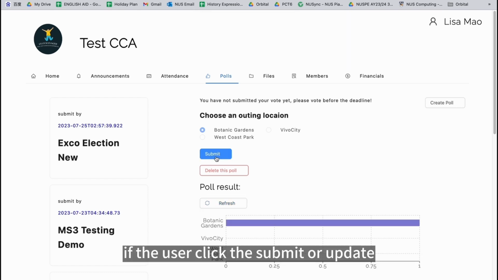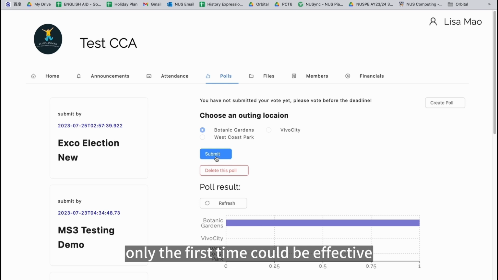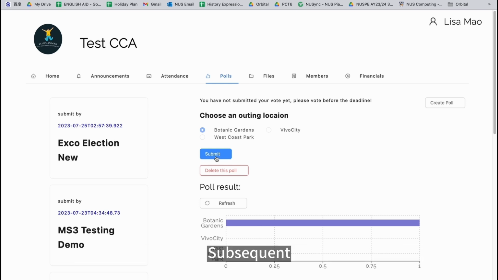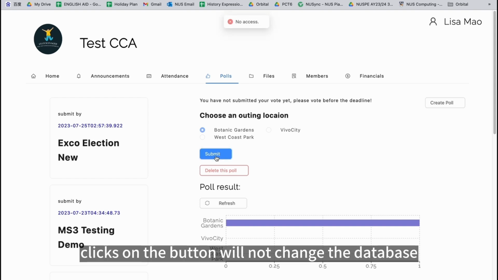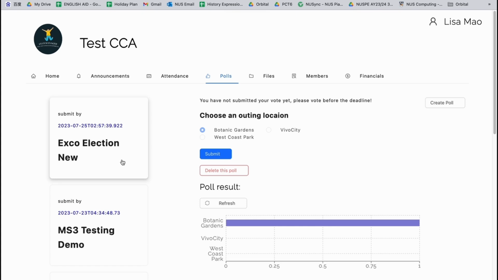If the user clicked the submit or update button several times, only the first time could be effective and a success message would be shown on the top. Subsequent clicks on the button will not change the database records, and there will be a no access message triggered.